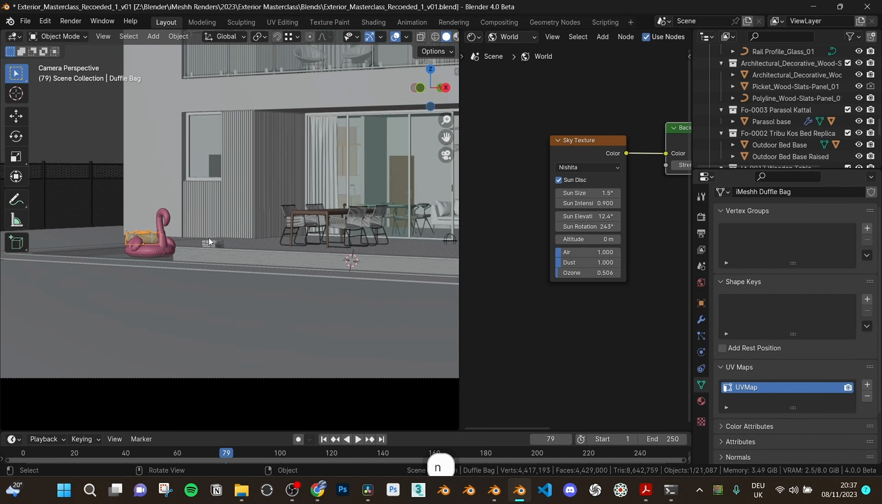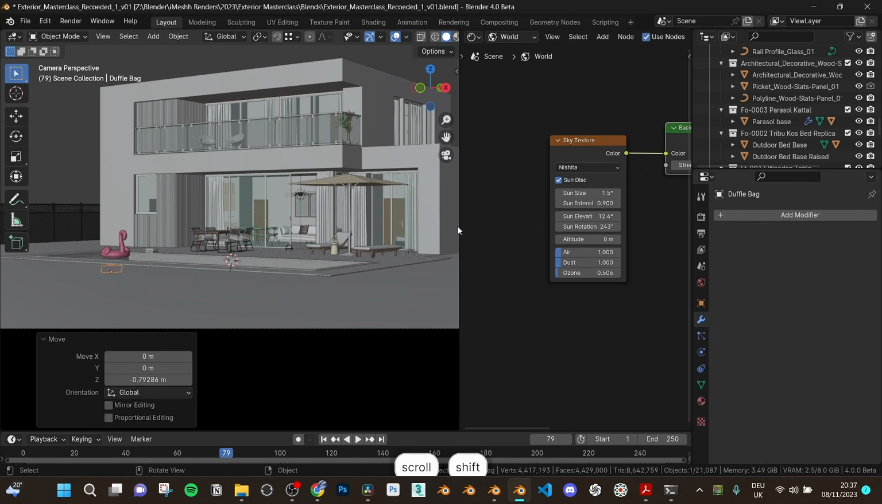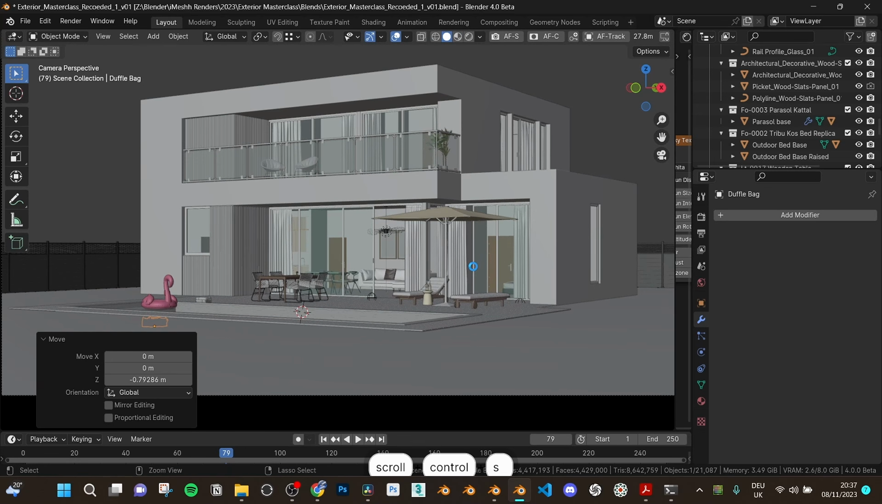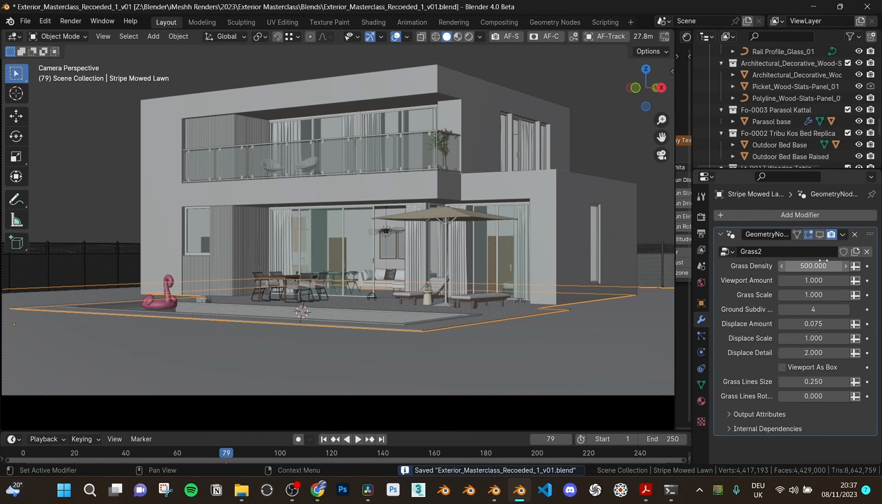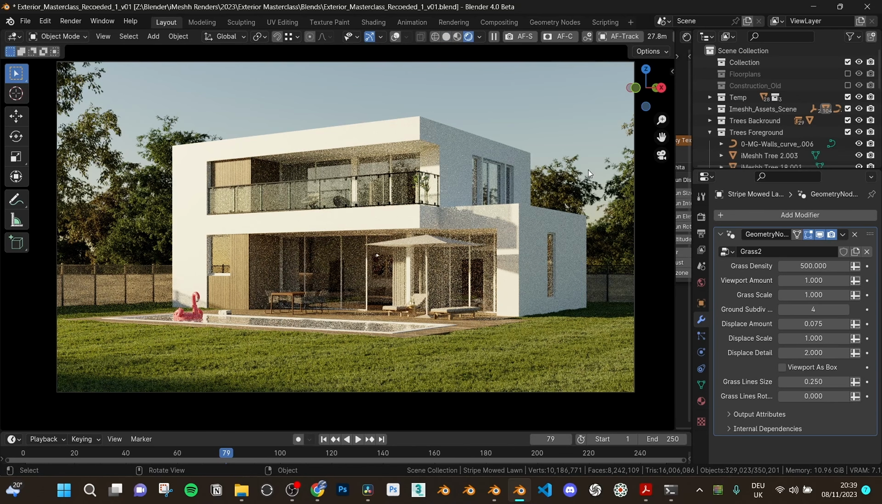Let's just bring that down for a sec. Okay, and then let's do a render preview. See how that looks. Make sure to save it. And then I'm going to just turn on the grass as well so we can get a full idea of the preview. Alright, so this is looking pretty nice.